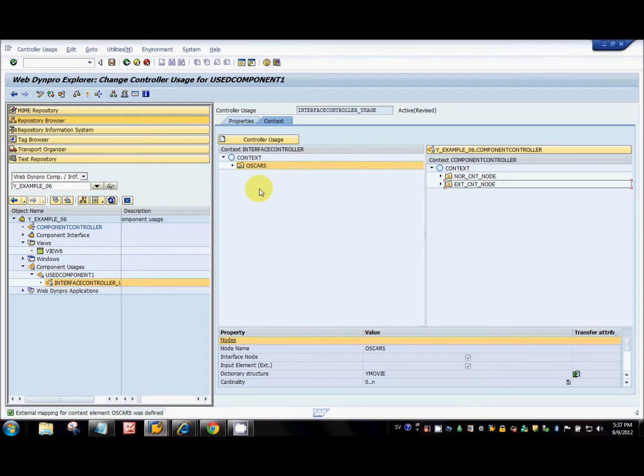Okay, now you can see here there is a double-headed arrow compared to the single-headed arrow we saw in the normal context node mapping. So the double-headed arrow says that it is an external context node mapping. Okay, so what we have done, we have mapped a node inside the 06 component controller to a node that is part of example 04 component. So this is external context node mapping. We're mapping nodes of different components. Okay, I'll just activate first.